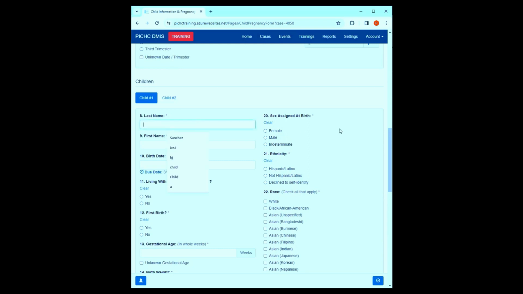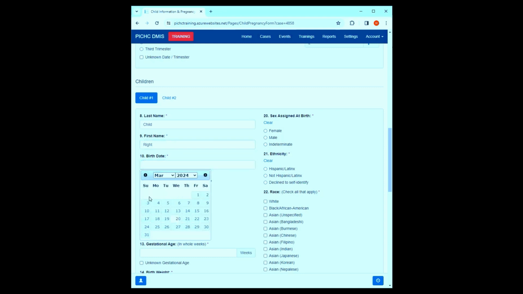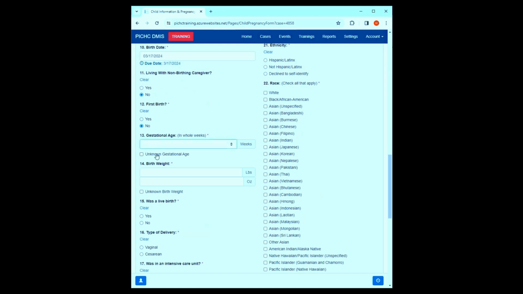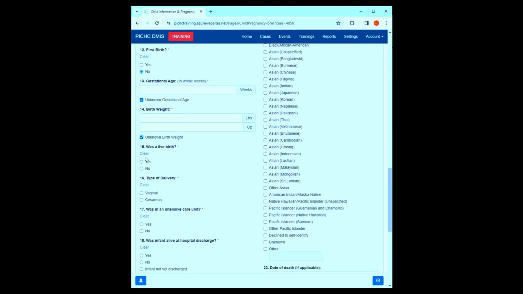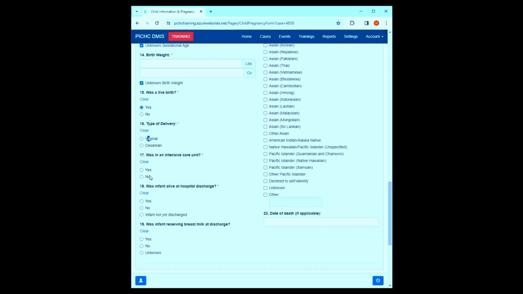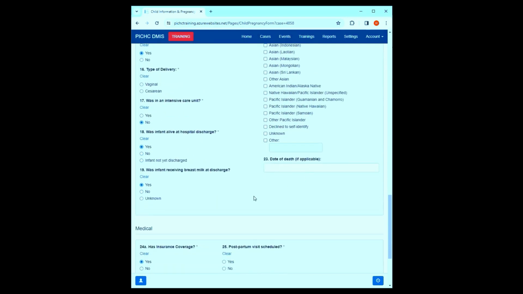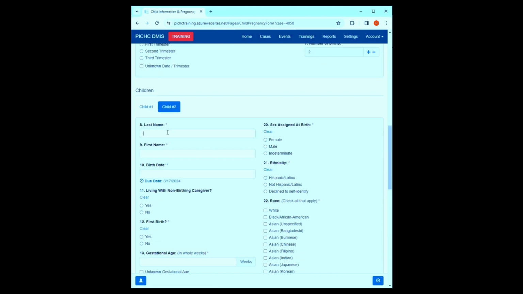So I'm now going to fill out the child. And they were both born about what you'd expect. We'll just do unknown gestational and birth weight to save some extra time. And then we have to fill this out for the second one as well. This one we are going to enter as a wrong child because we will be coming back to this.